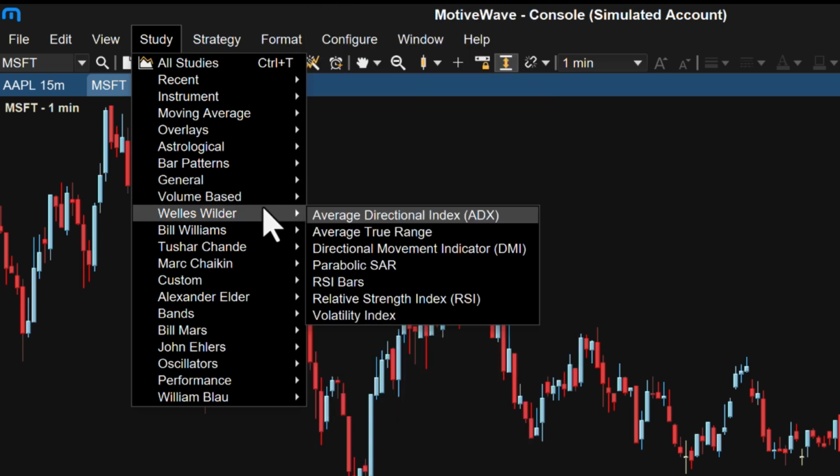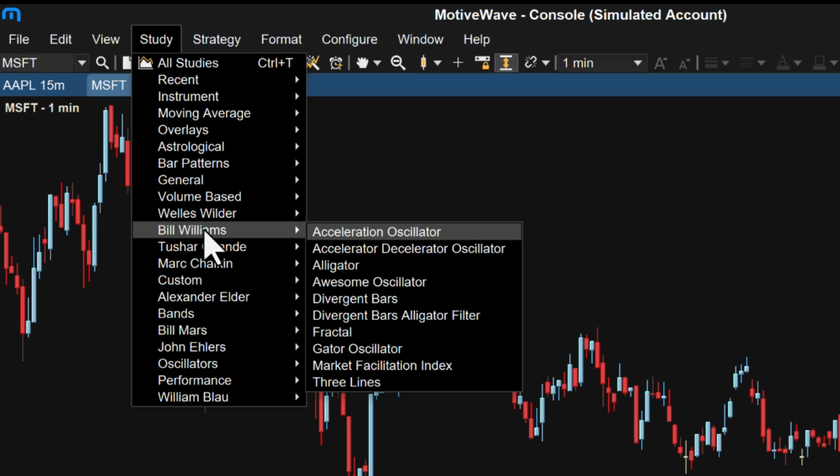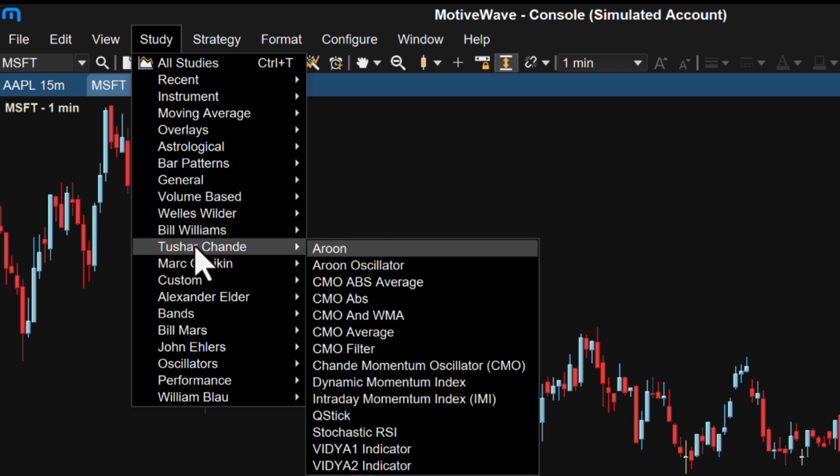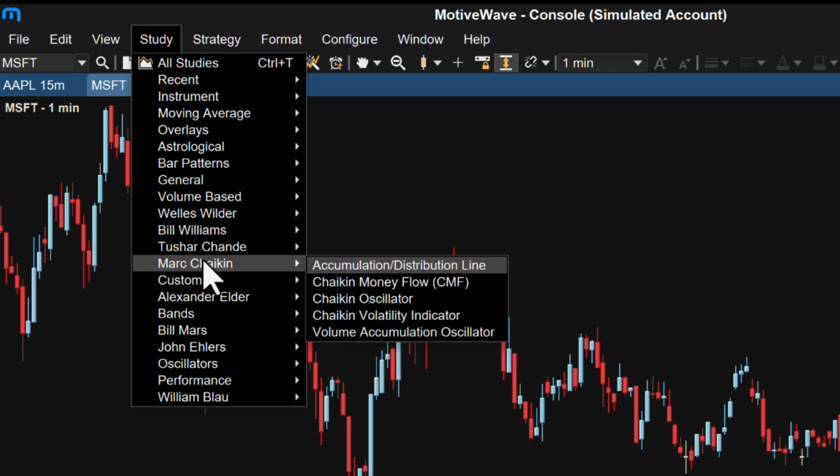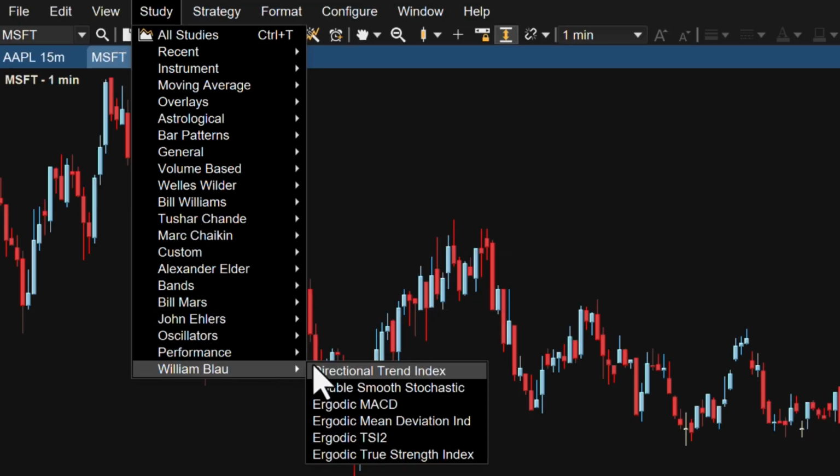Another thing I like here is that there's actually studies from a bunch of well-known analysts within the trading community. So you can take up, for example, Chaikin Money Flow, but you can also look at, for example, William Blau's Directional Trend Index. And MotiveWave is also going to have strategies that incorporate these different indicators. So it's a really cool platform if you want to dive in and use some of these more advanced strategies right away without having to code them from scratch.